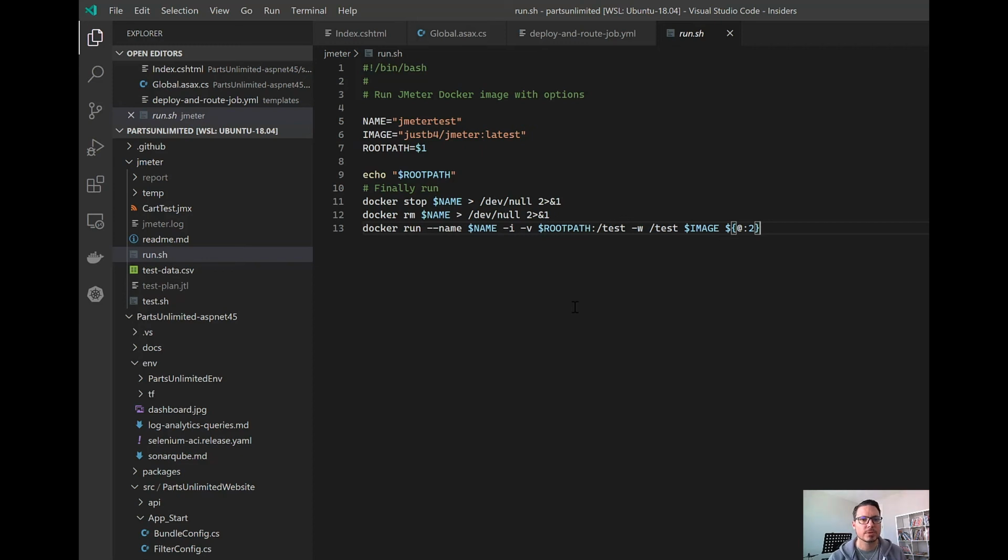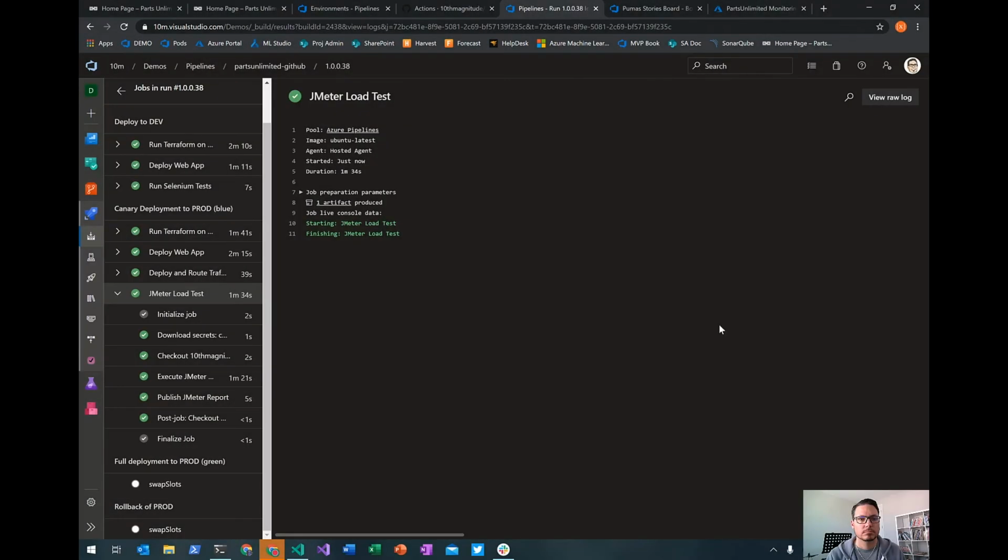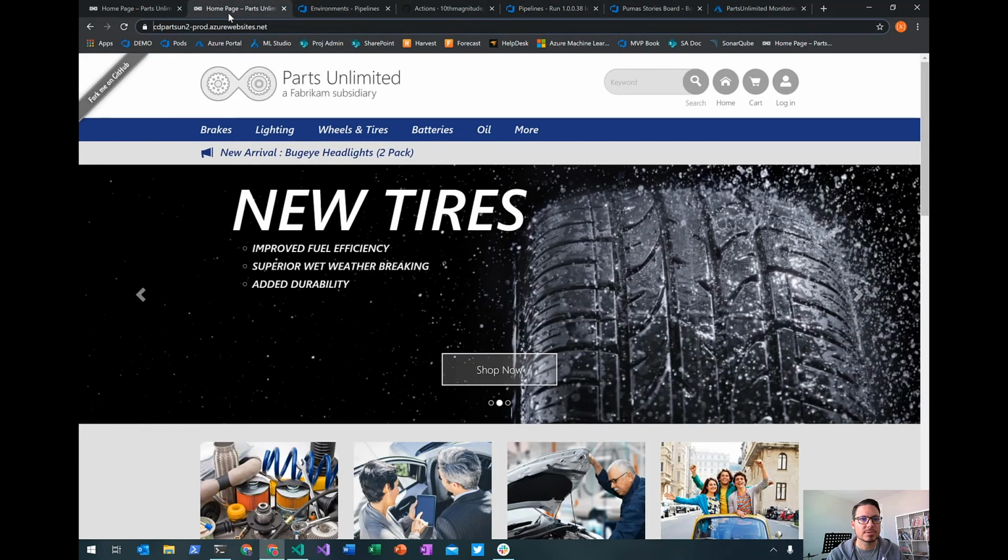I'm going to fast forward now to the end of the JMeter test run. That didn't take too long. We've used JMeter to simulate traffic to our website. Let's go and view that website. So I'll go to the prod site.